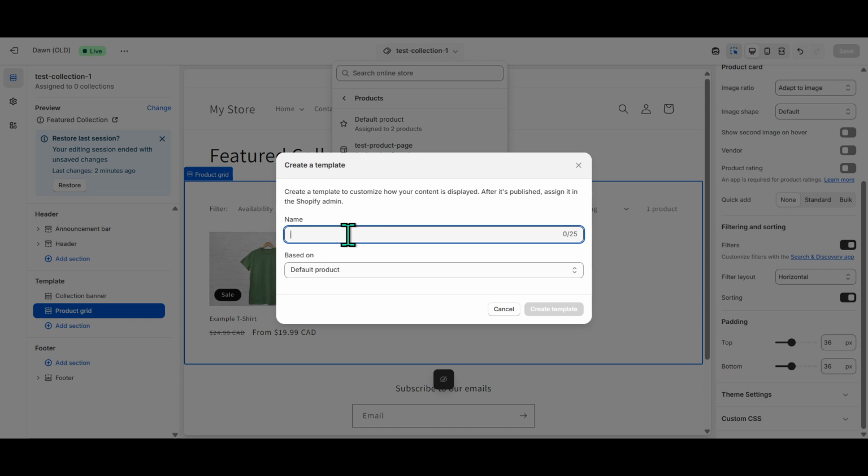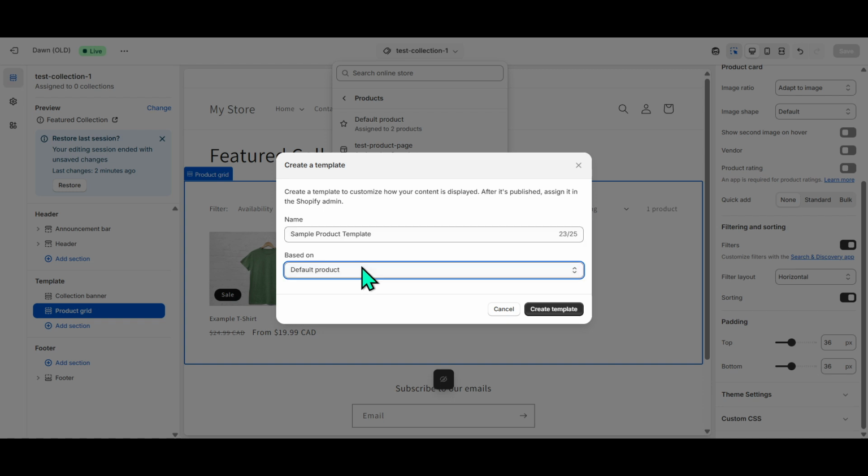Now that your template creation journey has commenced, it's time to name your new template. Giving a logical, memorable name helps in managing your templates efficiently down the road. Then, you'll be asked to select a base template for your product page. Think of this as a starting point to build from. Choose one that aligns closely with your vision for the product page.